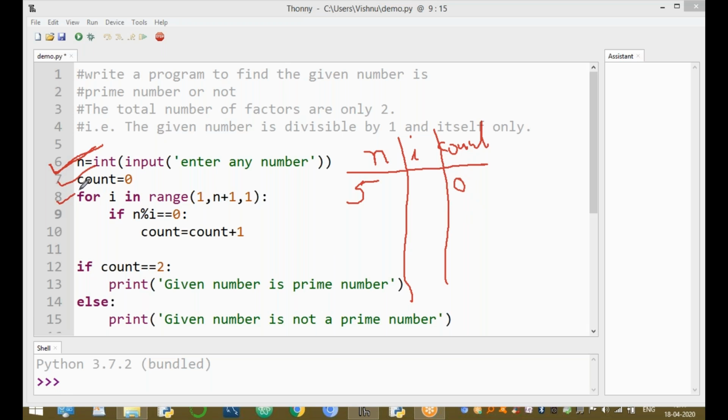And next, the for loop. This range function returns 1 comma n plus 1. That means 1, 2, 3, 4, 5. N plus 1 means 6, but it is not the ending value; it goes up to only 5.